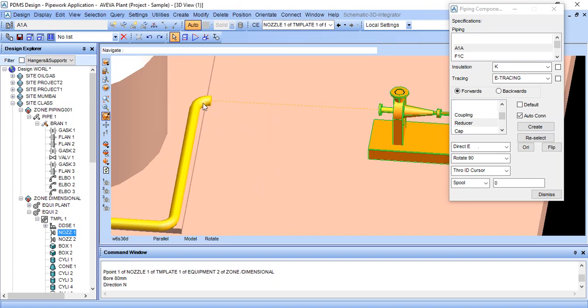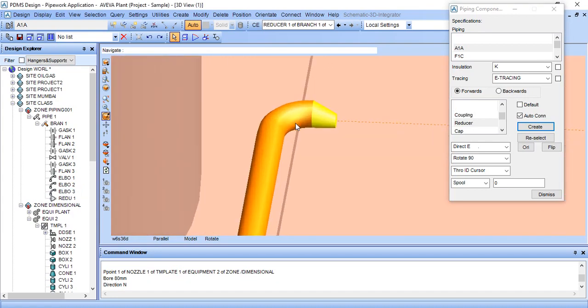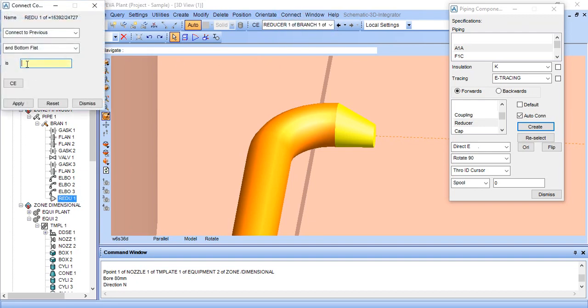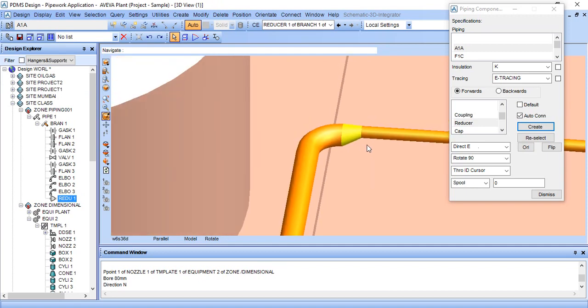So our selection is on nozzle 1. Make sure your selection is on this, or go directly here and create a reducer. So we know in a suction line we need an eccentric reducer. So we need an 80 size eccentric reducer. So it is eccentric, and just click OK. So here it is created. But we want the flat side up in a suction line. So just go to connect component and put up and apply. So the flat face comes up.